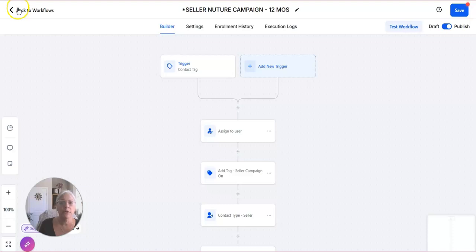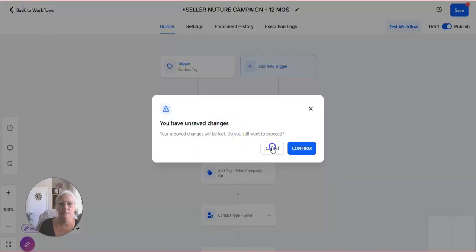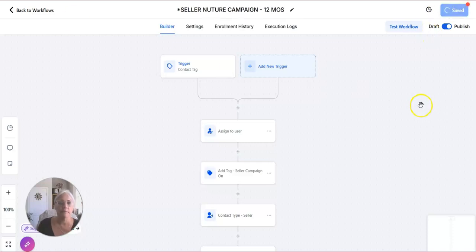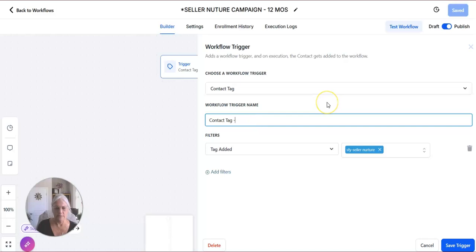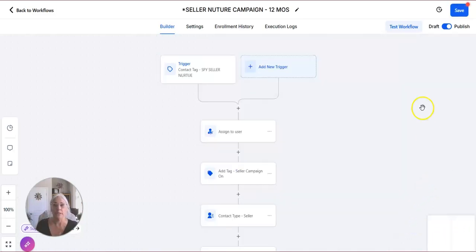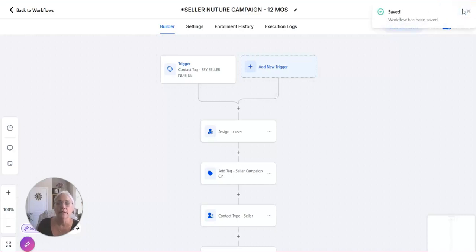All right, so I have the 3 different workflows that I already had set up. Your client probably already has these set up, and if they don't, or maybe you've set them up for them, the goal here is making sure that you're clear on what these tags are. I'm the queen of trying to tag this stuff, so I'm going to put SFY, seller nurture, so I can see out at the main screen what I've done, so I know what these are. It helps you a lot to do that. All right, hit save.